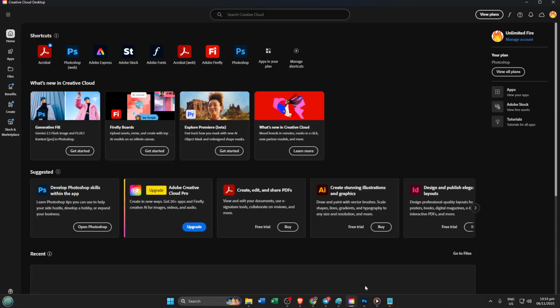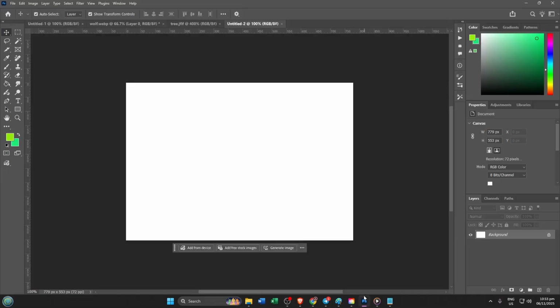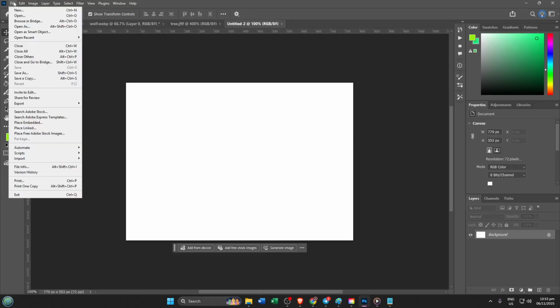First, go ahead and open up Photoshop on your computer. If you're like me, you might have a shortcut on your desktop, or you can search for it in your Start menu. Once Photoshop is running, click Open and select the photo you want to resize.